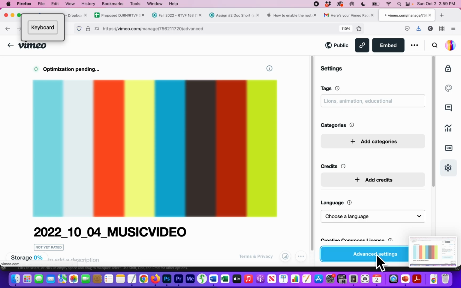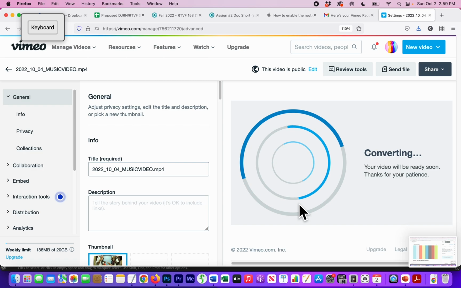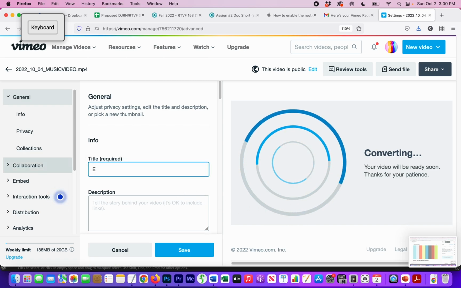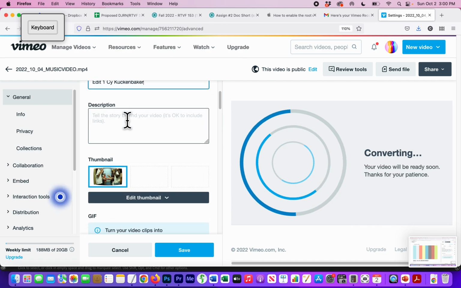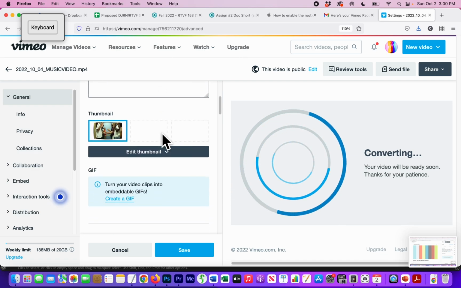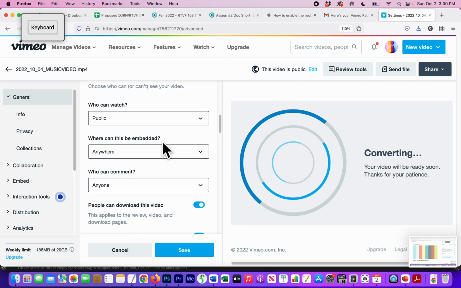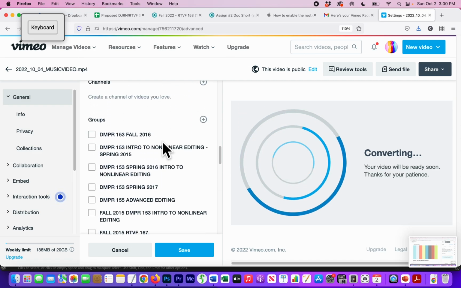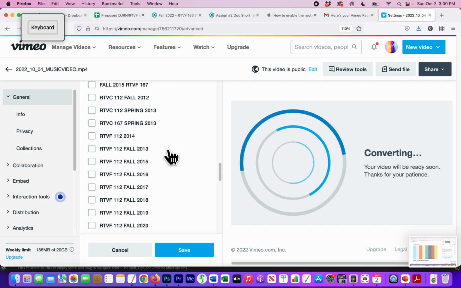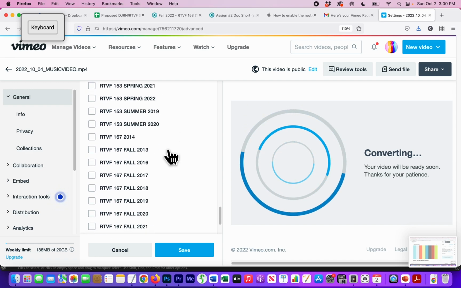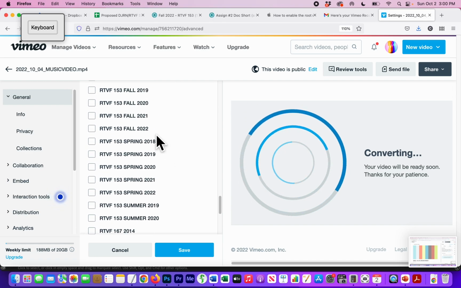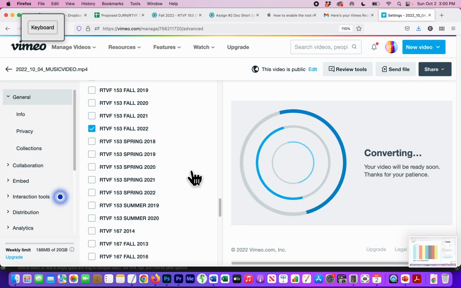Click that, and this is really the screen where I can control everything. I'm going to change my title first. This is going to be edit number 1, and then I'm going to put my full name. Don't really need a description. You're more than welcome to add one, but it's not necessary. And then the next most important thing I'm going to do is add it to the group. So this is going to be RTVF 153 Fall 2022 right there. And then I'm going to hit save.